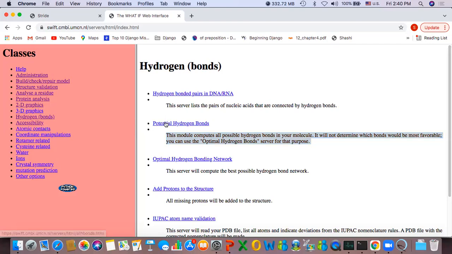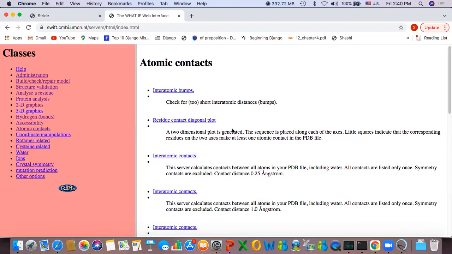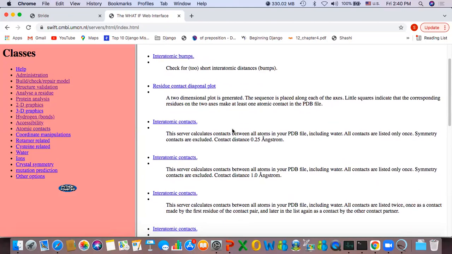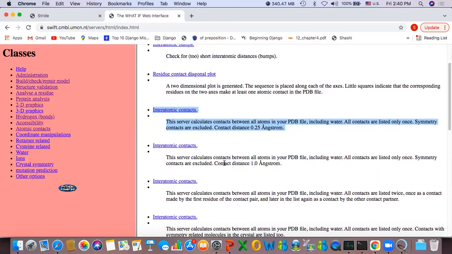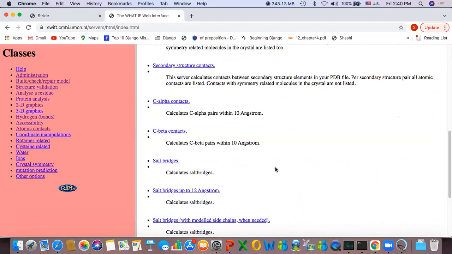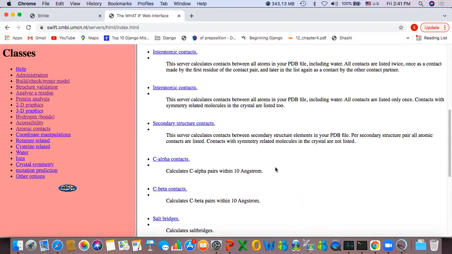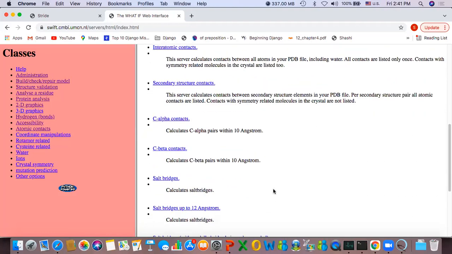So you can try atomic contacts. In this case, it's find atomic contacts for, I think, water. And you can go over it and it says what cutoff they are using in order to define contacts. But this is kind of a trove of very basic analysis that you can try to do with protein structures. You can look at salt bridges and so on and so forth.